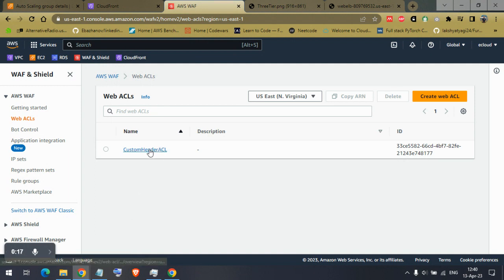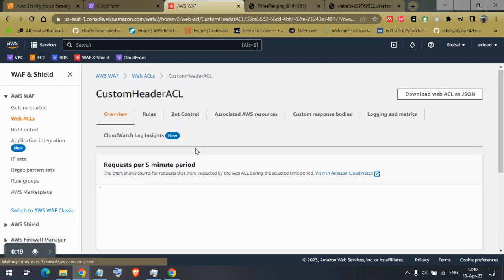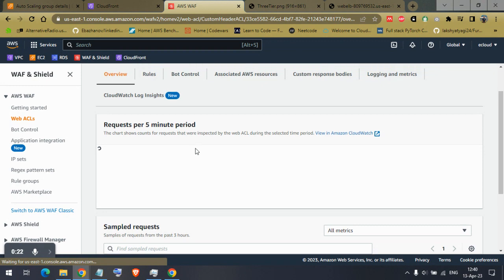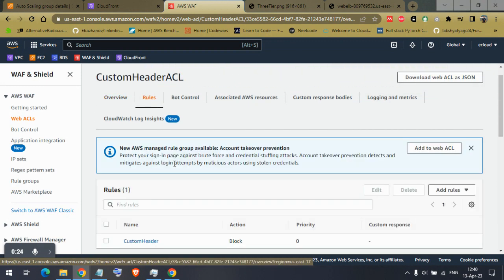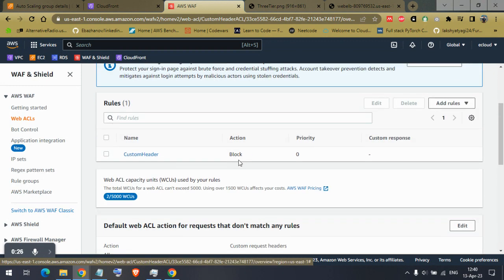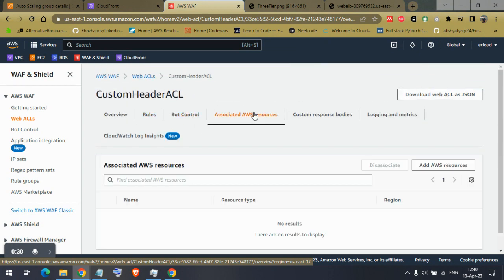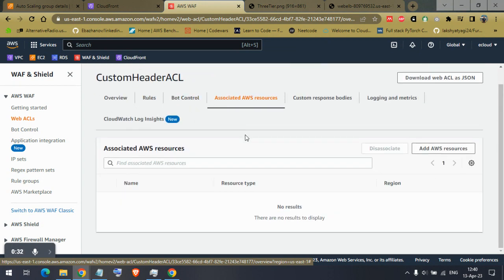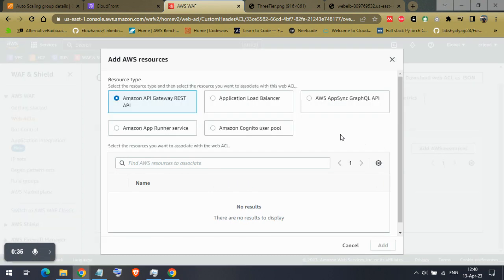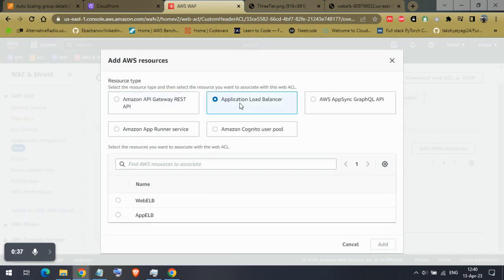You have a customer header ACL running with, sorry, with the rule enabled. Customer header, and it should be able to block and allow others. And then under associated AWS resources, I'm not sure why I didn't find the ELB, but you can add it over here, the application load balancer, and we can specify the web ELB. Make sure to add this since it should be associated with this resource.